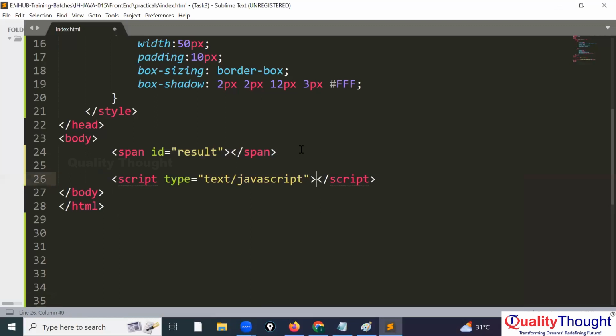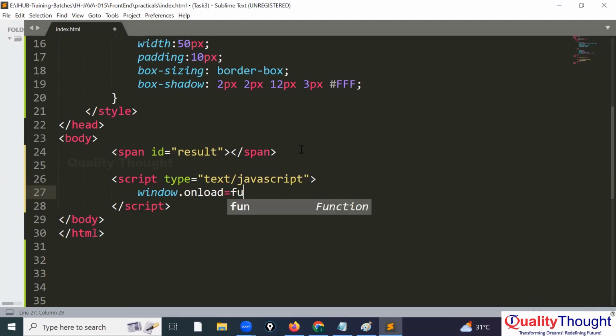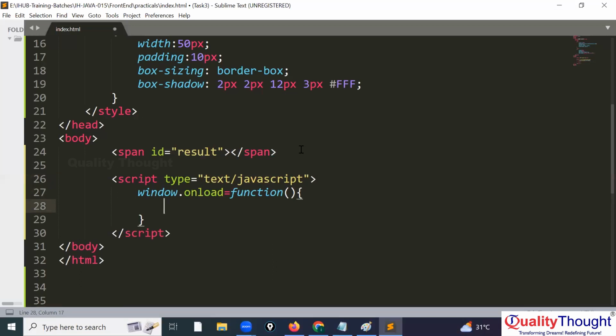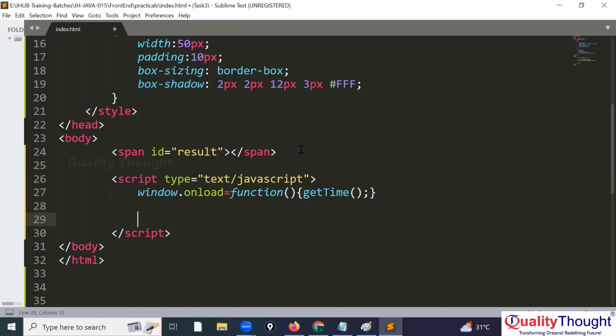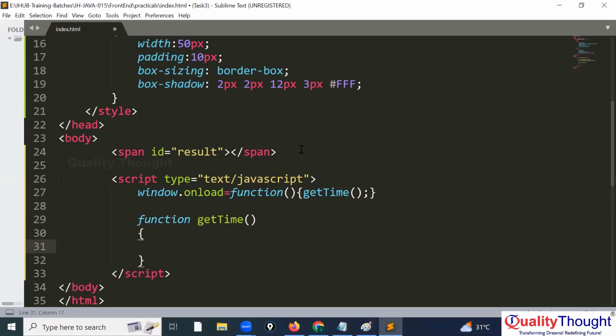I need to go to the script. So I am telling window.onload function, onload event. So window.onload means whenever it is loaded, it will call one function. Which function will it call? The getTime function. So immediately I need to write one function, getTime.